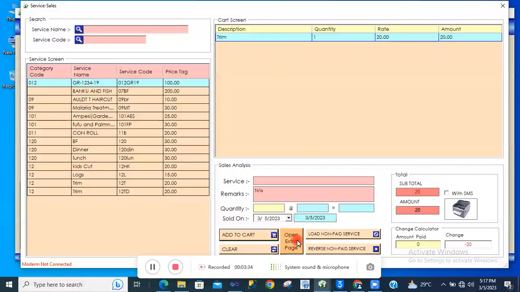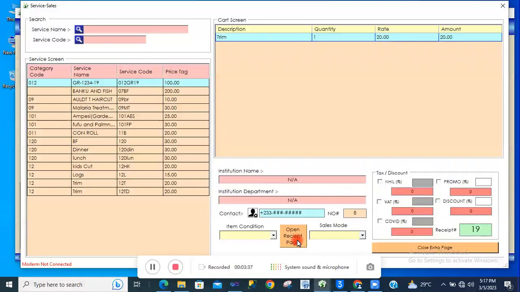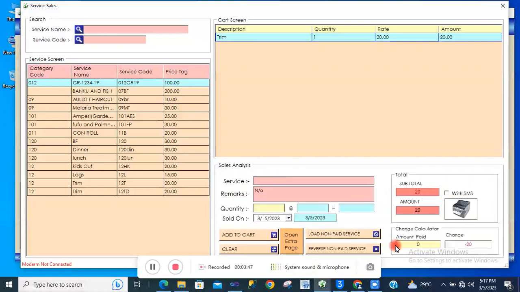After that, click on open extra page. Select the condition of the service, new. Select the sales mode, cash, and close extra page. Enter the amount that was given to you, and then the change will be calculated here. You have the command for selling as an icon here. So you click on it.